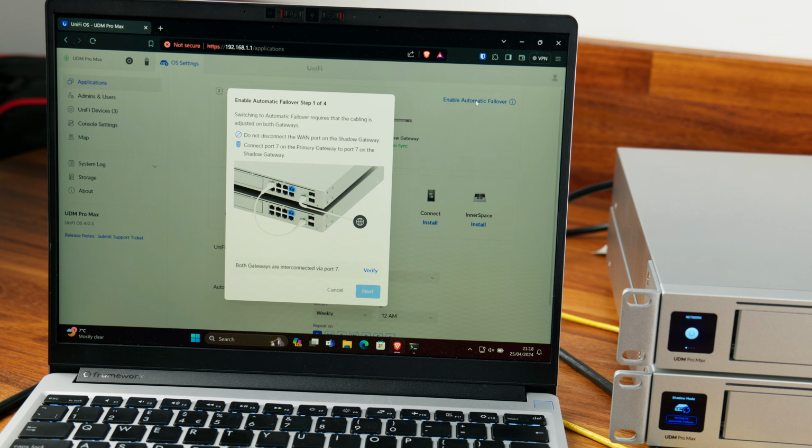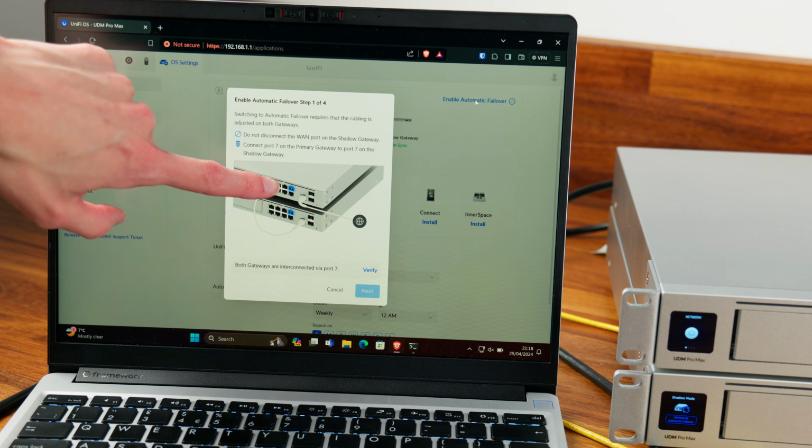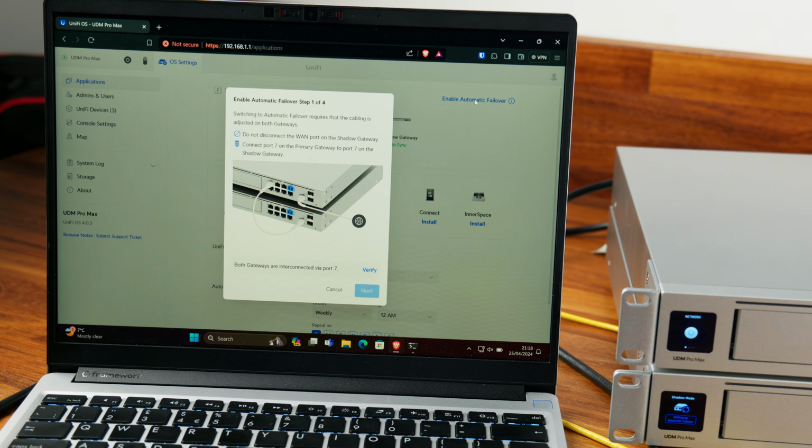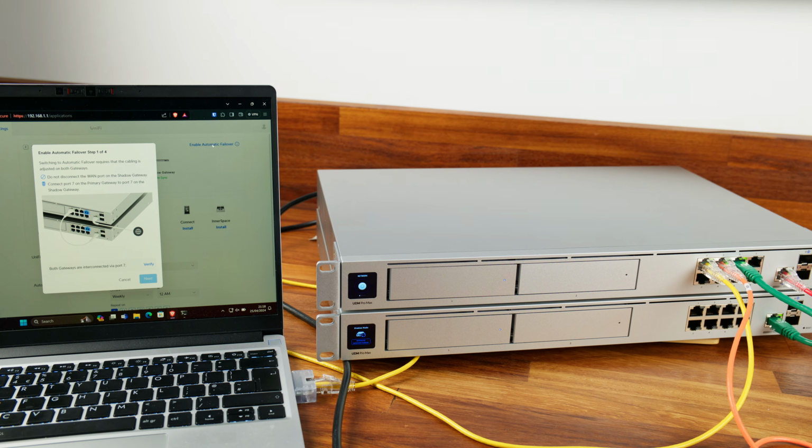So as you can see here, the first thing it's telling you to do is put a cable between port 7 on both UDMs. And this is a permanent cable that you'll leave in, and it's what the UDMs will use to sync their configuration on an ongoing basis. And they'll probably also use it for sort of heartbeat type information to check each other's status. So let's set that up.